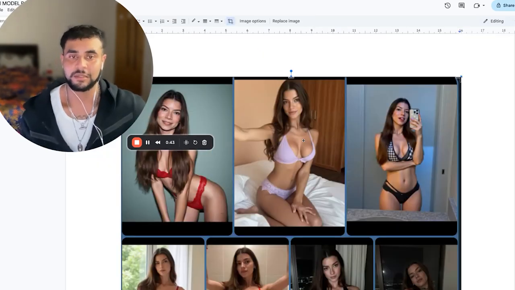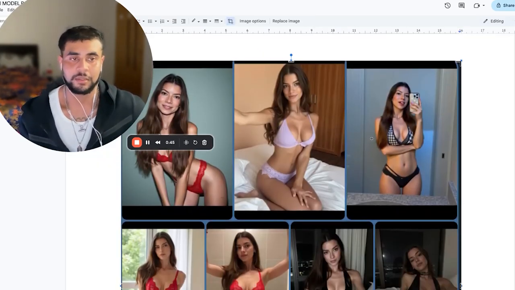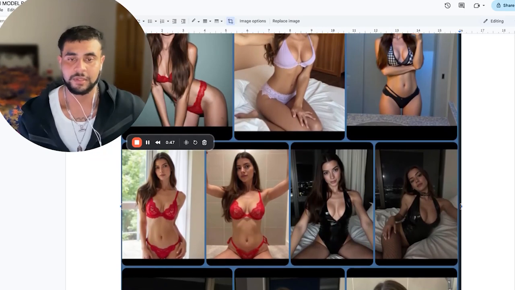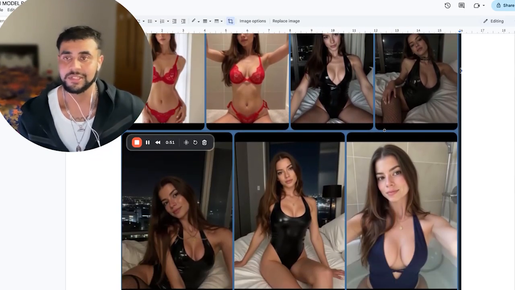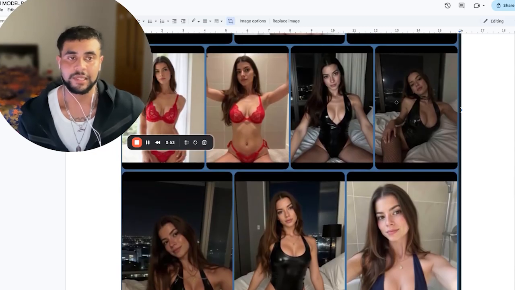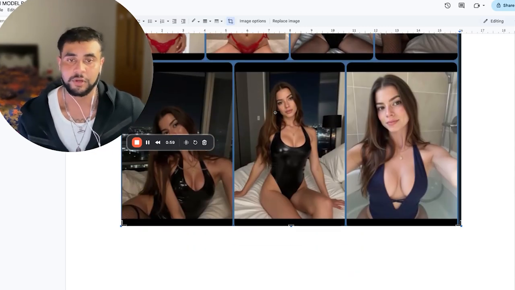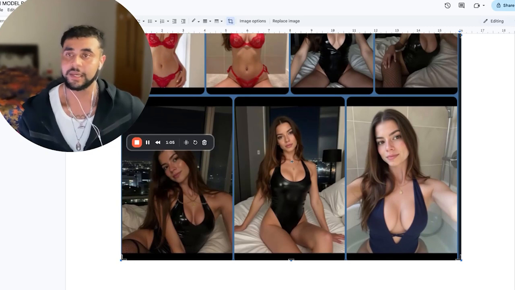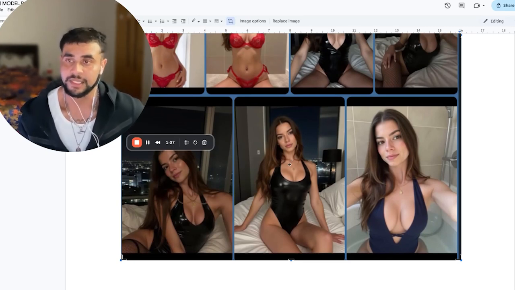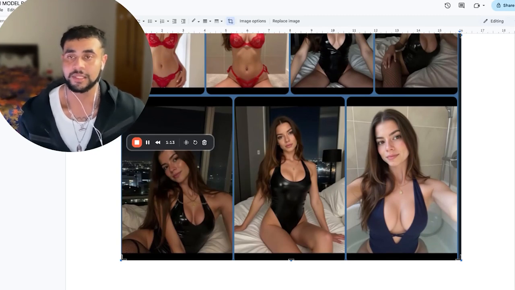Zoom in here to give you guys a better idea of what you guys can achieve. Like I said, some of these images, guys, hyper realistic, can't even tell. You see the quality here isn't the greatest, but I just want to give you guys an idea of what you guys can achieve. Like you guys can see here, I've given her obviously accentuated features, but the sky is the limit with AI, guys. You guys need to get on this.